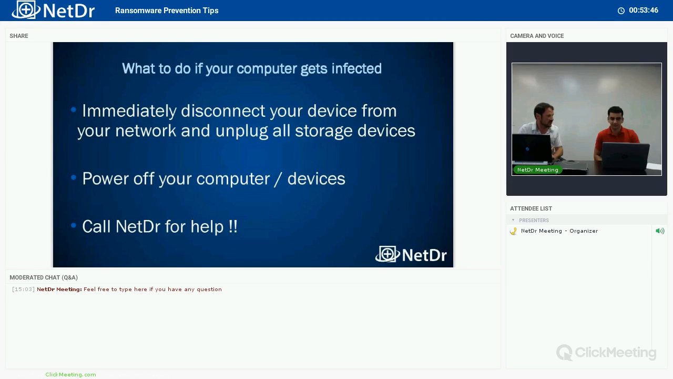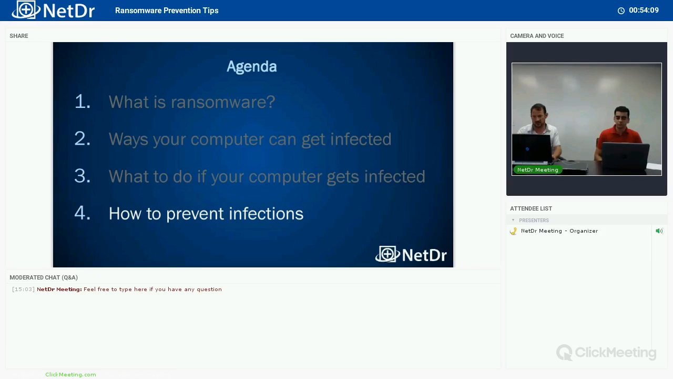And then call NetDr for help. If you are wondering what's happening, on the computers we manage, the call center doesn't mind getting a call about a pop-up. We remote on the machine, we can say, hey, this is a valid pop-up, it happens, pop-ups happen, but it's better to ask and have us check than not being sure.